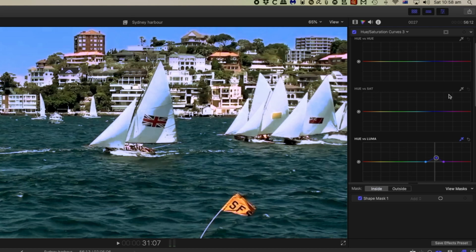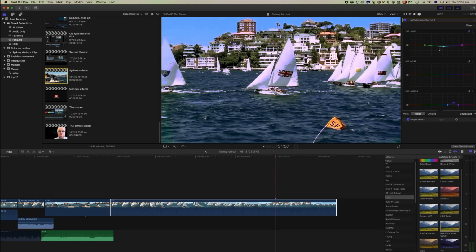The water's still a little green, and so what we'll do now is to go to the hue versus hue, and we'll select some of the ocean, and we will try and change the colour of that slightly to blue it up a little. And so that's now dramatically changed the ocean and also the sky. So we've covered the top 3 curves there.